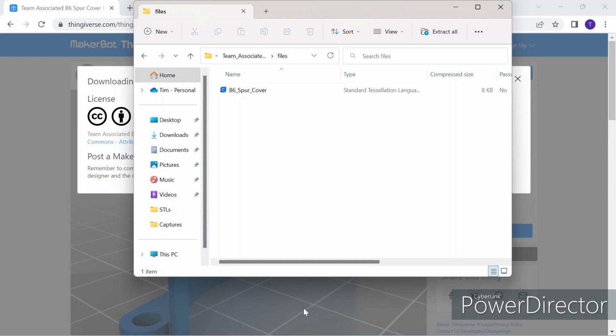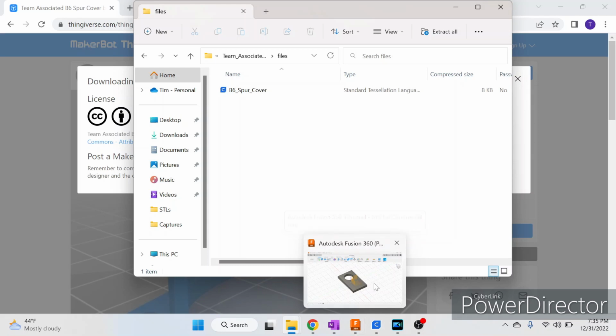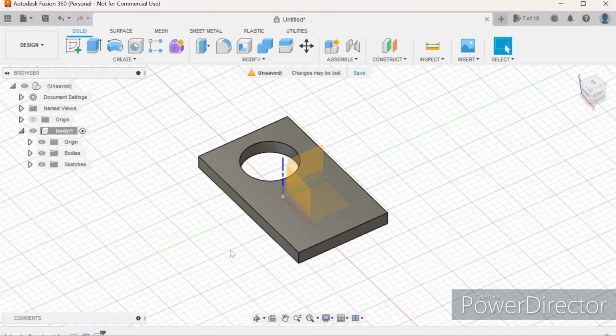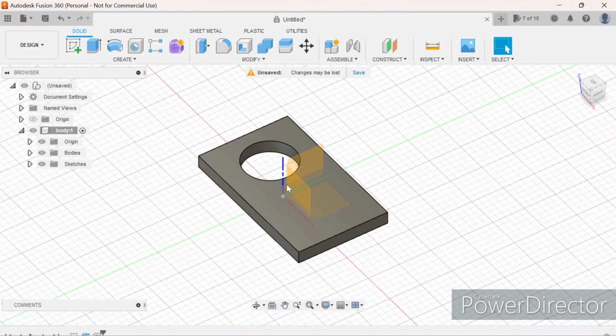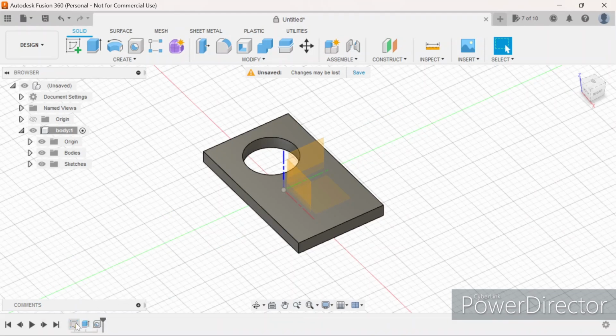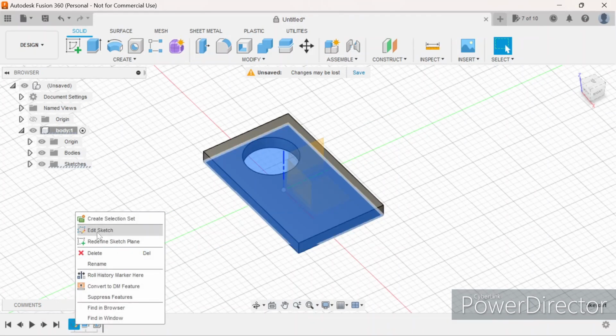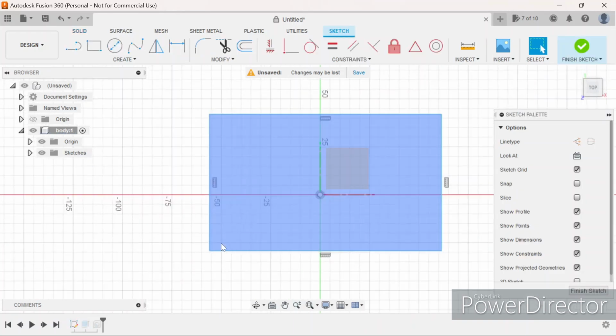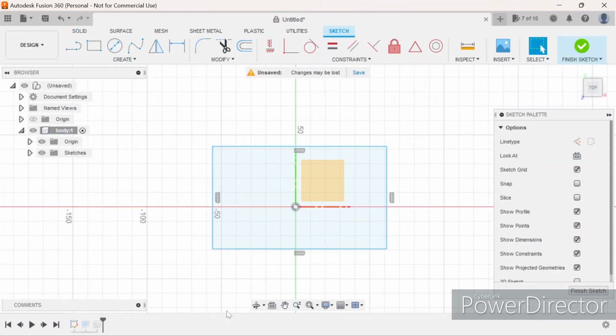I want to show you the other option, which is you can go into Fusion 360. And here I already did something really quick. But essentially, what you do in Fusion 360 is you create a sketch. So a sketch right here, it's just a rectangle. And once you create the rectangle, then you can extrude it.